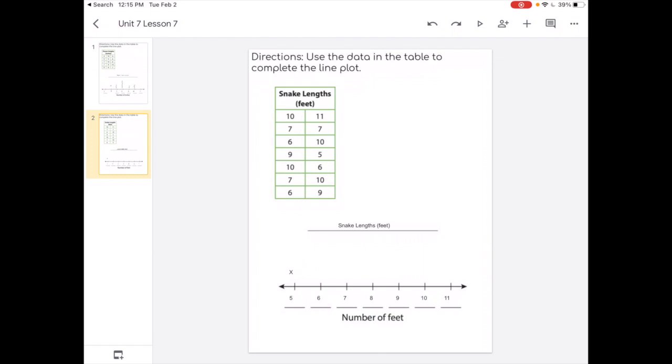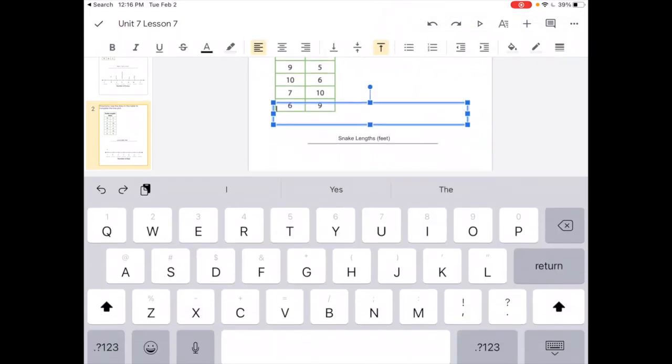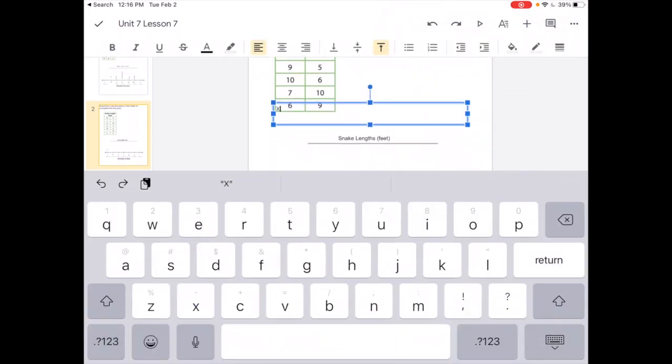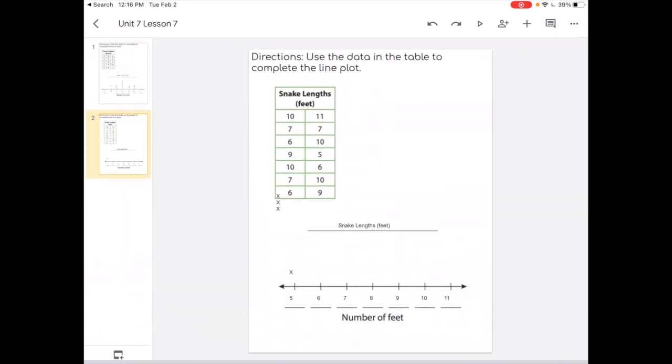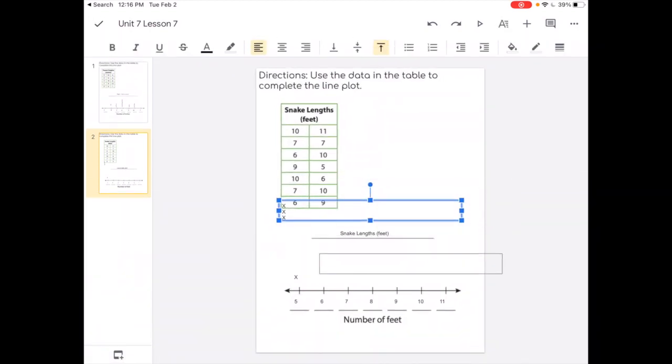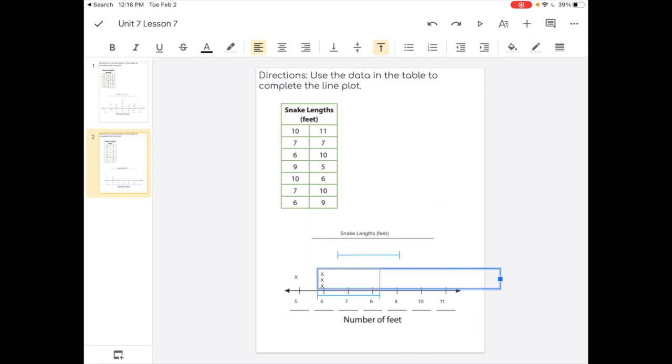They only had 1. So 6s, I'm going to do the same thing. I'm going to look in each box, and every time I see a 6, I know I need to do one X. So I see 1, 2, 3. So in my text box, I'm going to do 1, return, 2, return, 3. Now move this box to the place for 6.